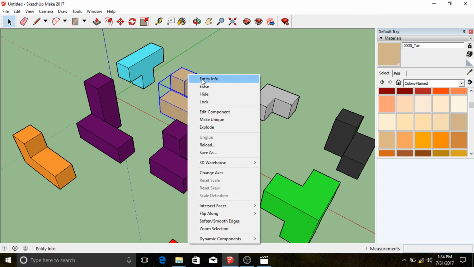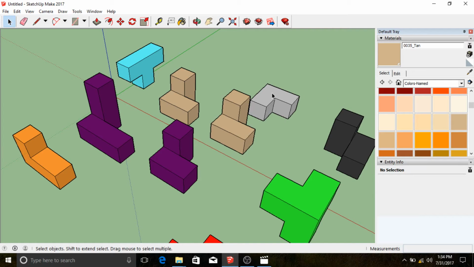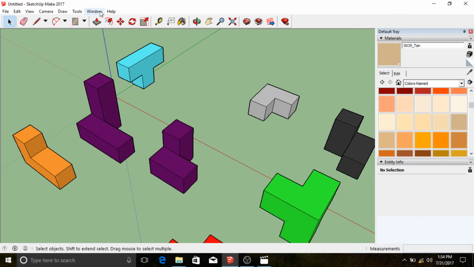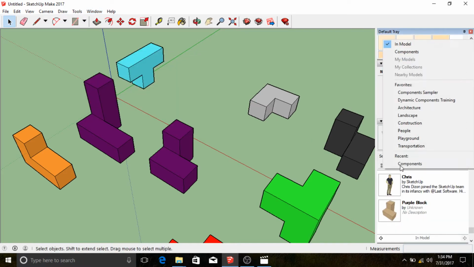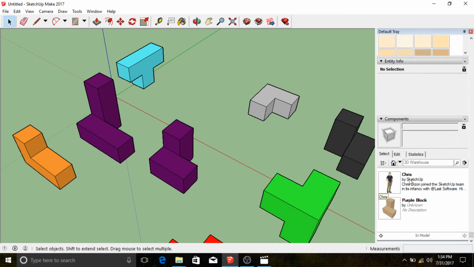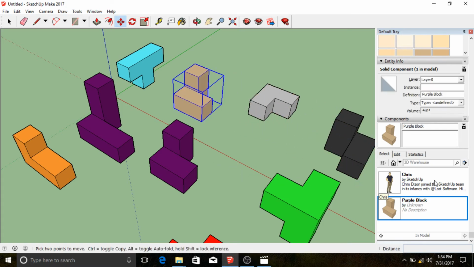If I right click, I can see my entity info here. I can see that I have a defined component, and it's named purple block. If I wanted to find that component within my file, maybe I deleted it and I wanted to bring it back, I can bring up, under my default trays, my components tray, and I can see all of the components that are in my model. Right now, the only two components I have are my default person that comes with my SketchUp file and the purple block component. So if I wanted to, I can click on that and bring it back in. So the file has stored my component.